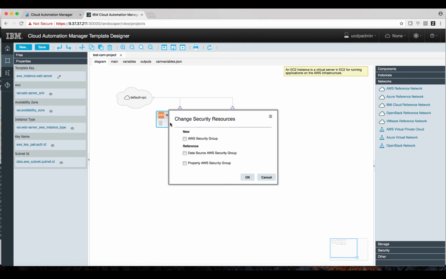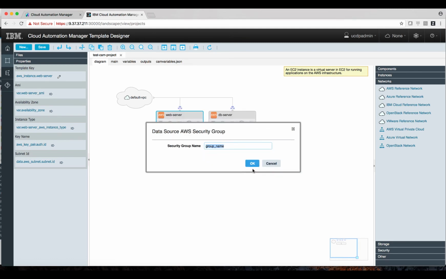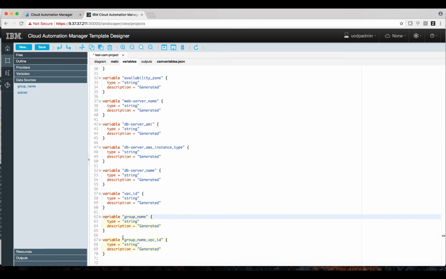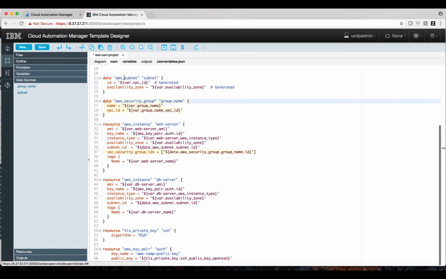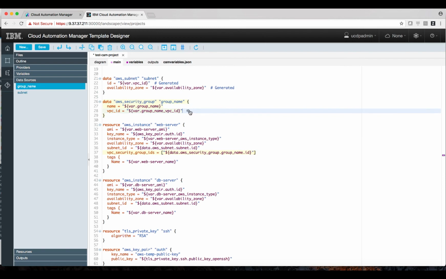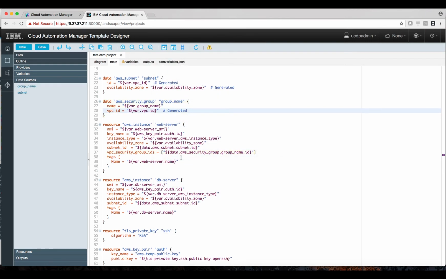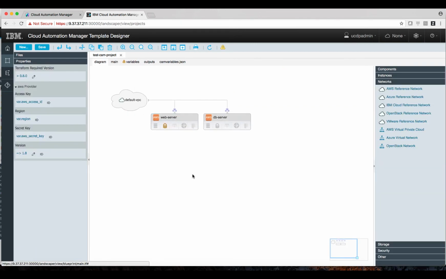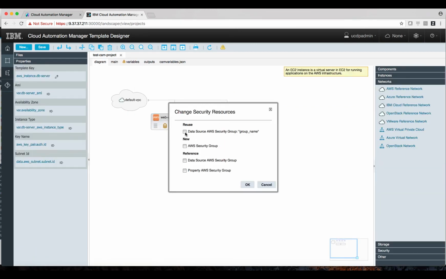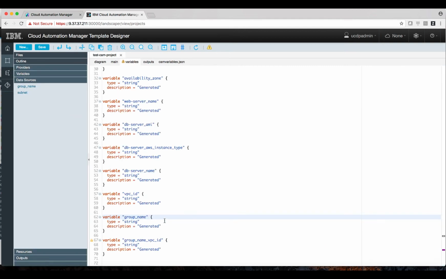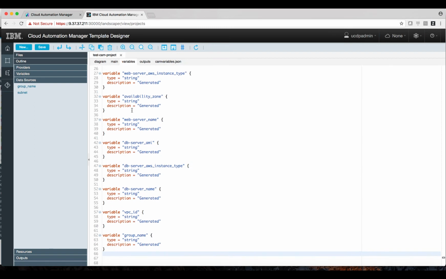Similarly, I can add some security groups to my instances. Again, I'm going to use a data source to look up an existing security group. I've added variables to help me look this up. I'd like to use the VPC variable that I set up previously, so I can easily use the variable editing tools within the template designer to make this seamless. I have some validation that warns me I have an unused variable, which I can easily clean up.